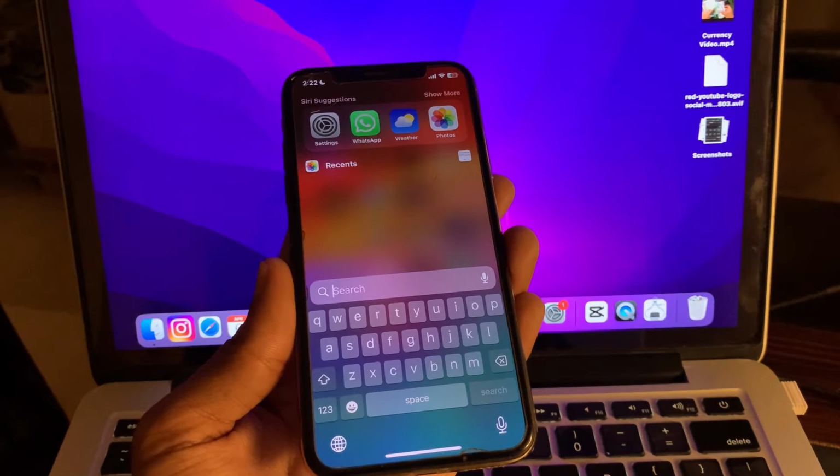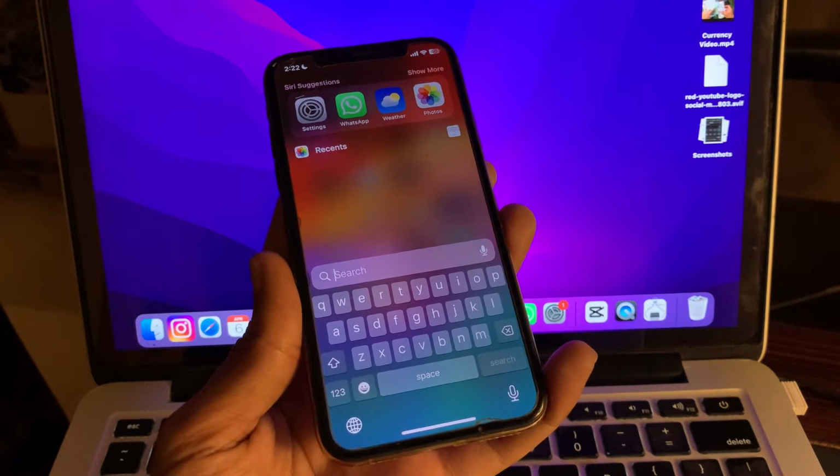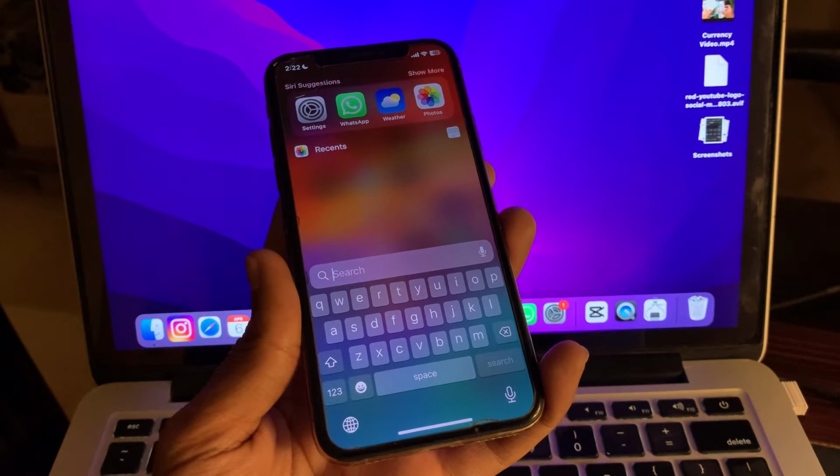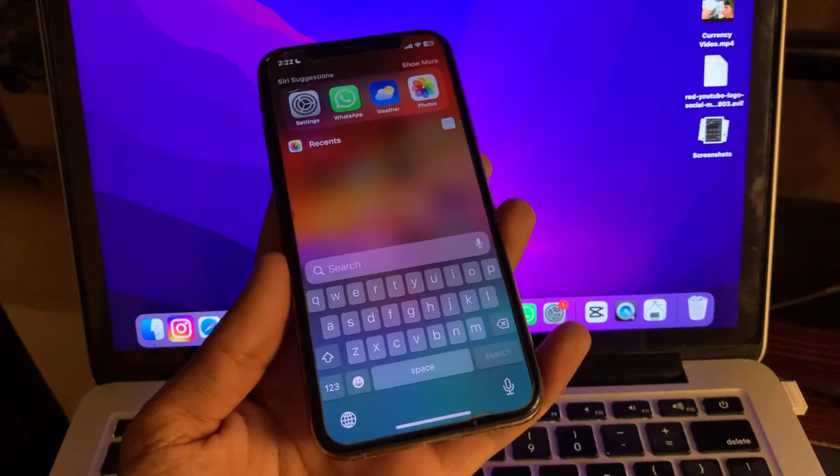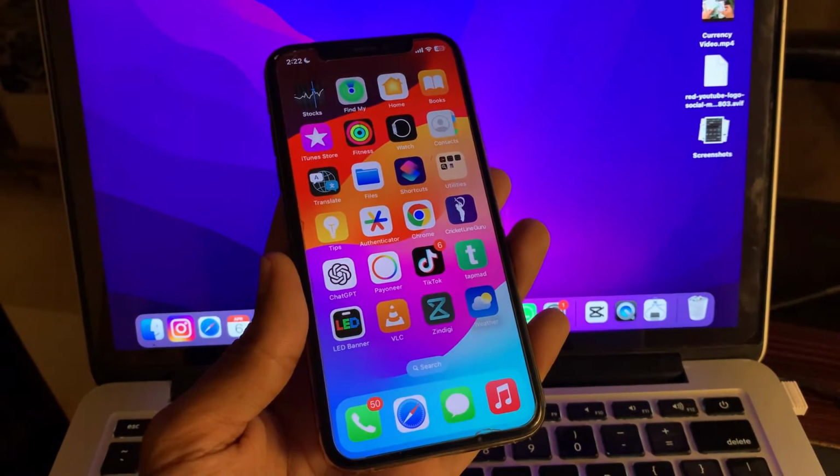you aren't alone. There are many users that have reported that they have the same issue, that Spotlight is not working on their iPhone. So let me show you some steps that you can take to fix this issue.